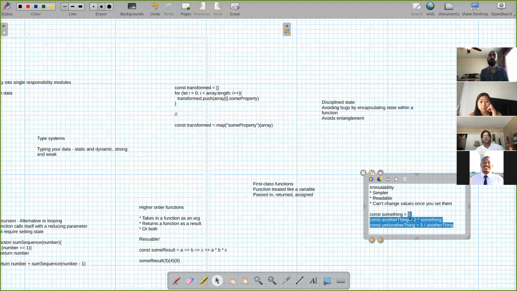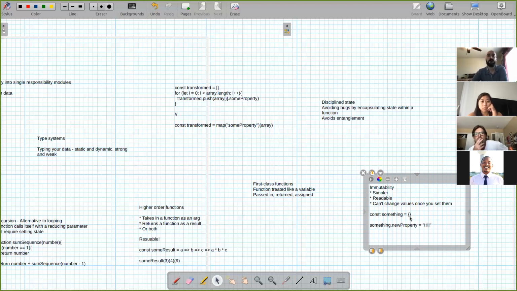Basically, it has to do with objects. So if I do const like that, I can still do something dot new property equals that. That's not immutable. I super mutated it. I can also make an array and then do some list dot push. That's not immutable. So it's close, it's almost like that. But yeah, let is always mutable.